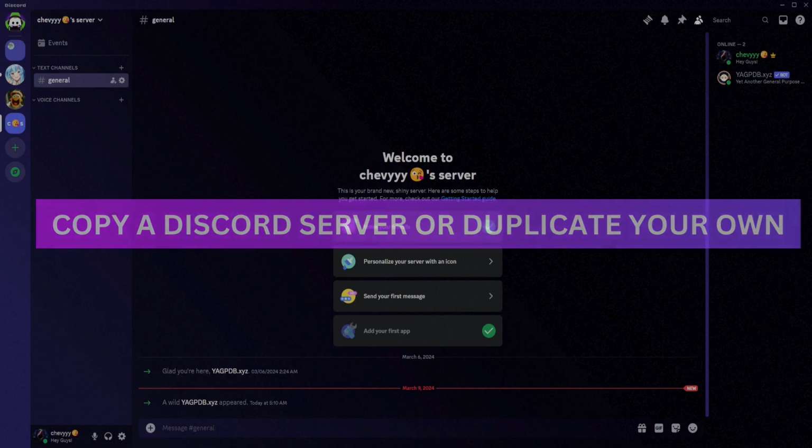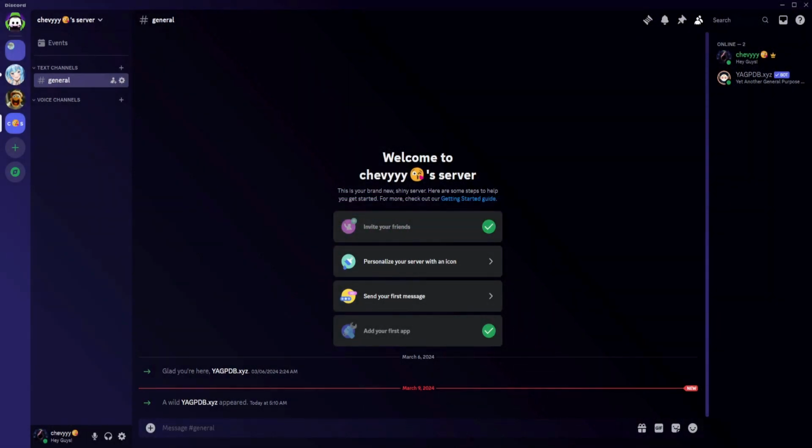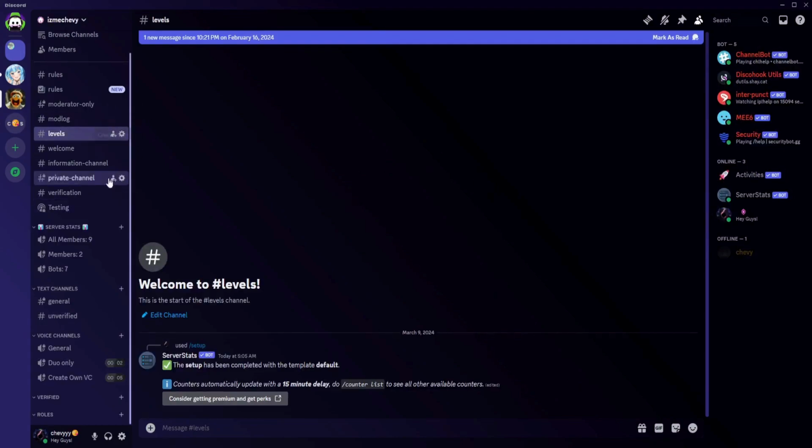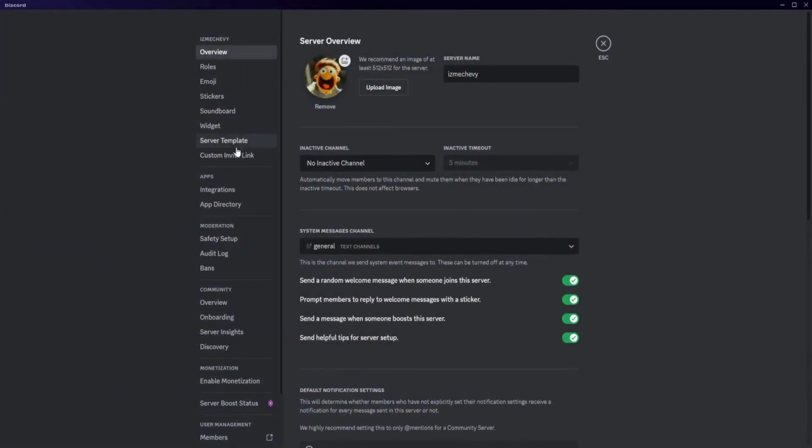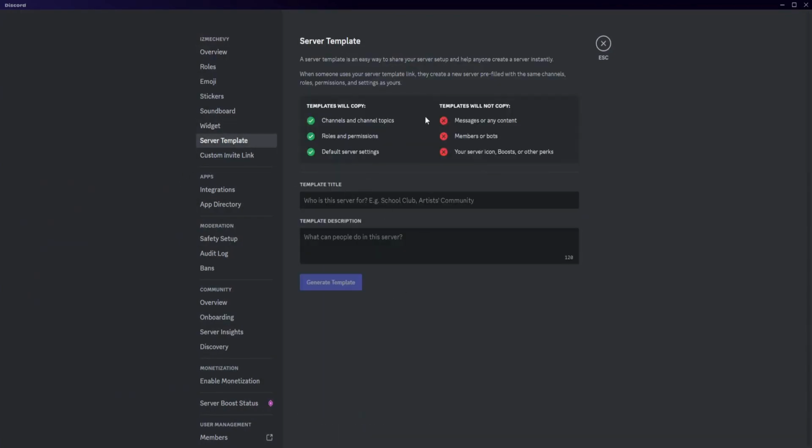I'm going to show you how to copy a Discord server or duplicate your own. So basically you just need to go to any of your servers right here that you want to copy. Go to this, click here, click on server settings. As you can see, there will be a server template option right here, so just click on that. And a server template is an easy way to share your server setup and help anyone create a server instantly.